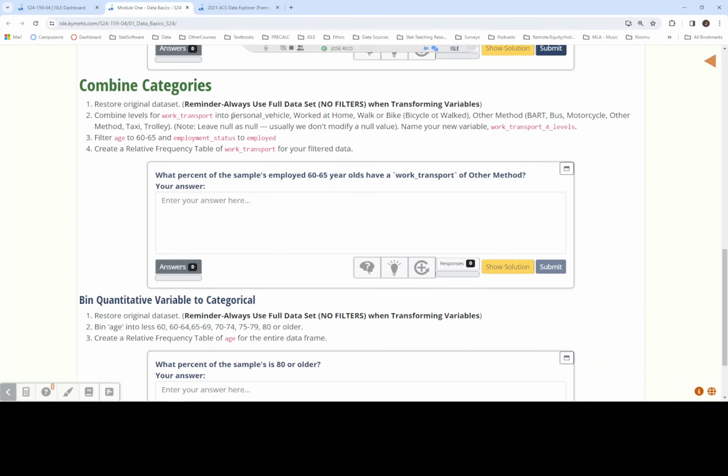So personal vehicle, we're not going to change. Work from home, we're not going to change. Walk or bike, we're going to combine into one level. And then all the other levels like BART, bus, motorcycle, other method, taxi, and trolley, we're going to call them other method. So I'm going to copy that right now, other method.